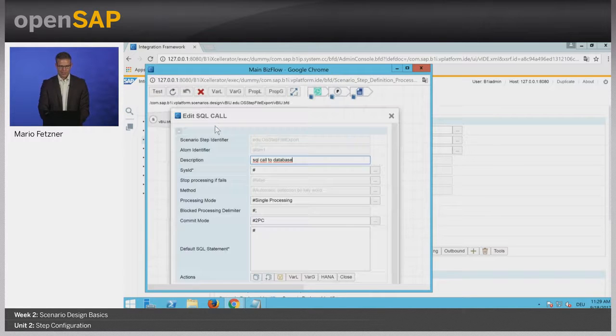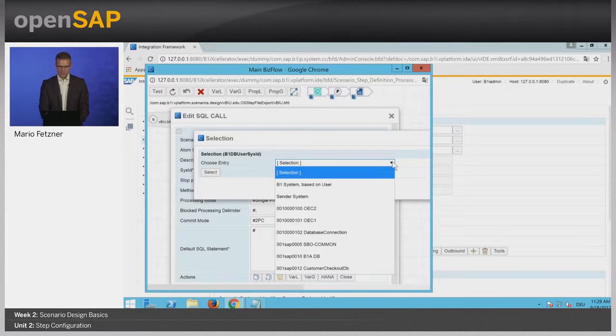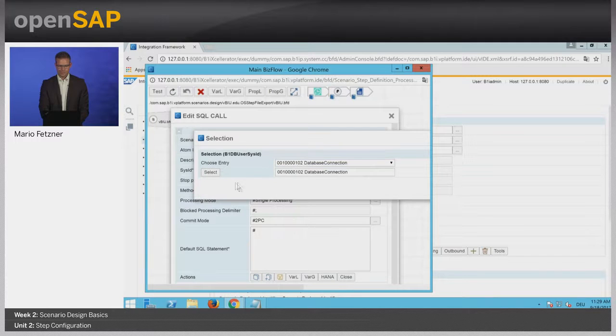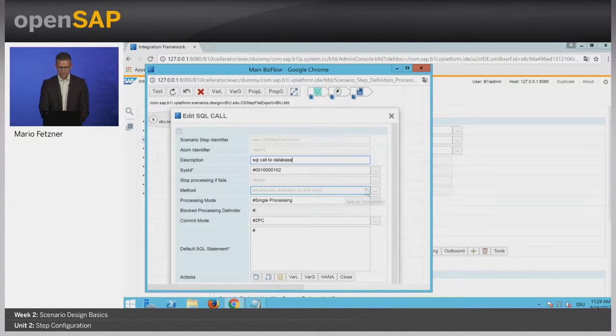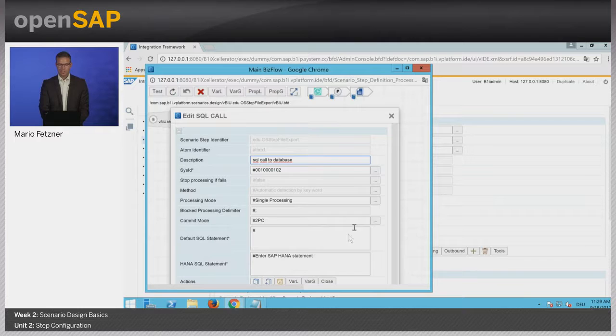Now we need to configure it, so we click on Configuration. We select the system ID. The system ID is our database connection. Then we scroll down a little bit. We select HANA because we want to enter a HANA SQL statement.